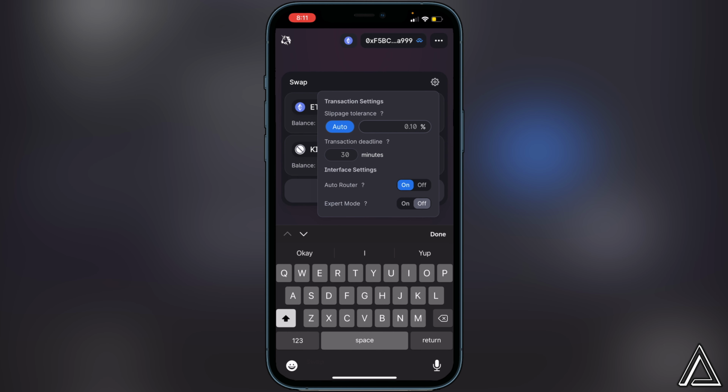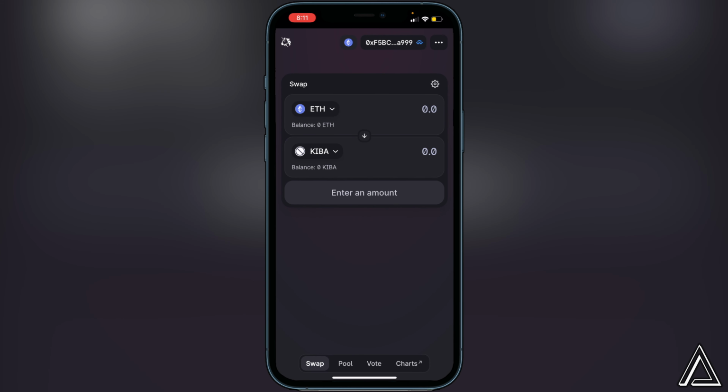It all depends on the liquidity of the token at the time that you guys are trying to do this. So just be aware of that, as it might change, so I don't want to give you guys a certain number. Anyhow, I would start off with auto and then move on to the percentages if need be. Anyways, once you're done that there, you can back out.